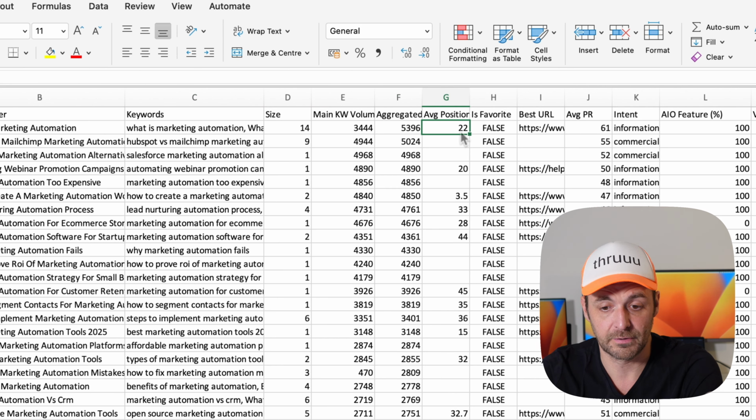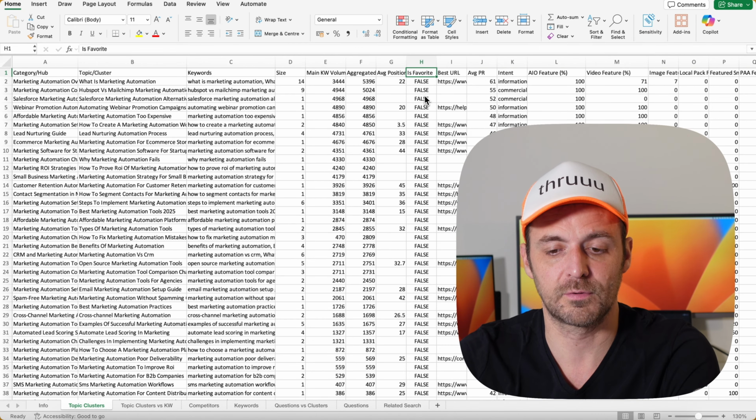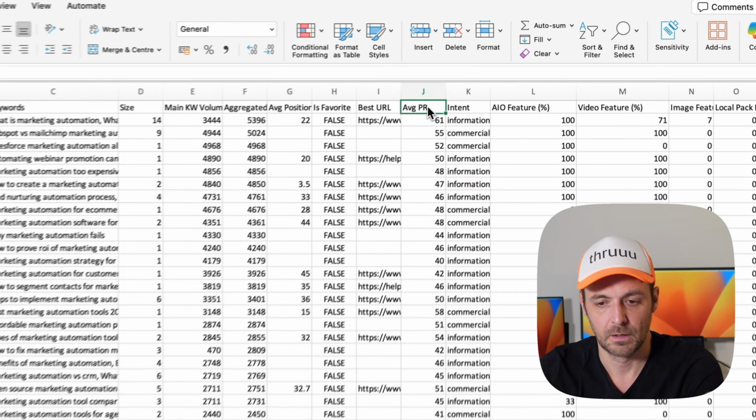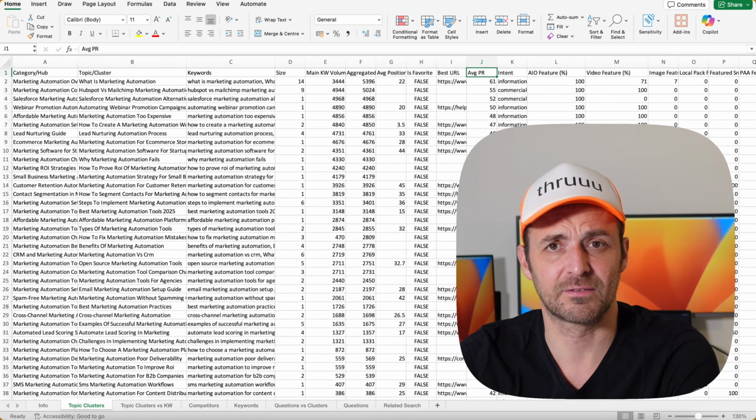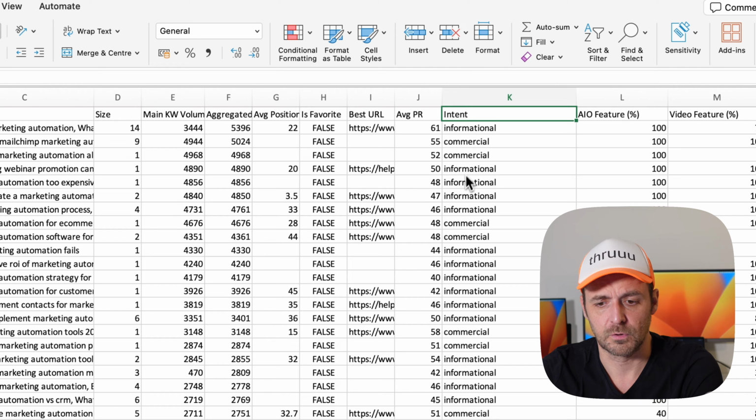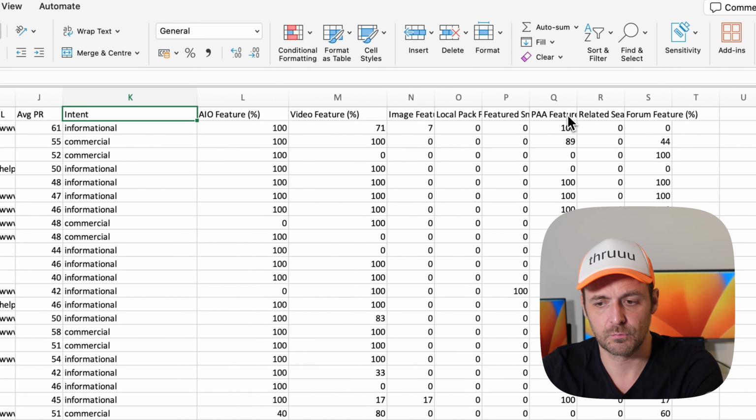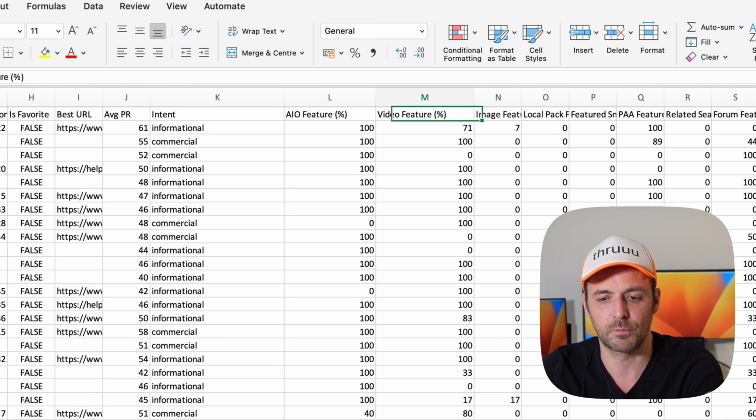Your average position for your best URL, that is here. And also, if you selected one of the clusters as a favorite in the interface, you will see it here. You have also the average PR. PR is page rank. It's basically the domain authority in thruuu. Here you have the intent. And also here you have all the SERP features and how dominant they are within a cluster.